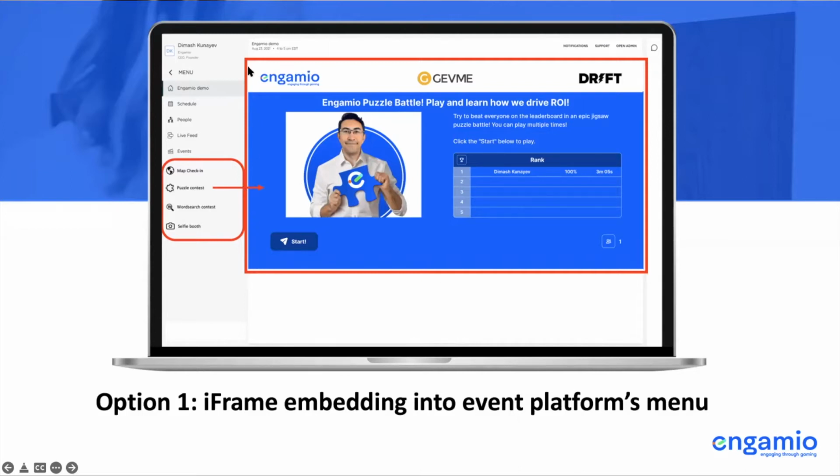This embedding is called iframe embedding, so you can deliver a one-platform seamless experience to all of your participants. When they click on each of these tabs, they will see the welcoming page of your engager. So how can you do that?